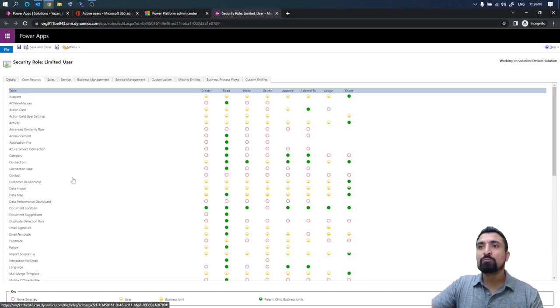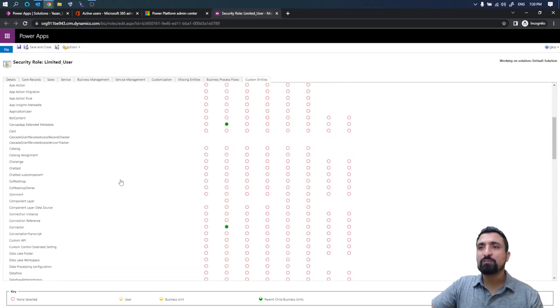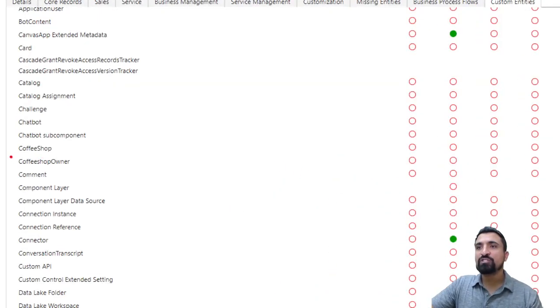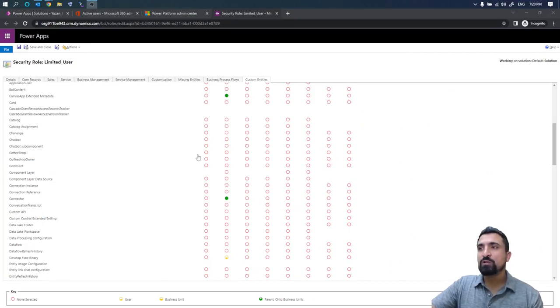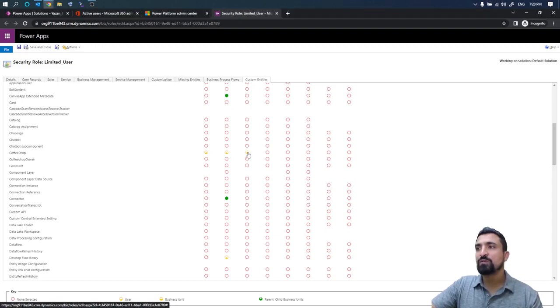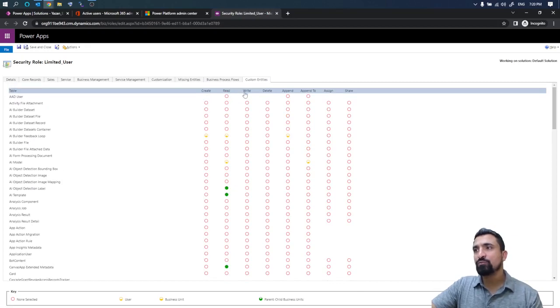Quite powerful. Now, maybe I want this basic user to modify the records in the tables that I created previously. So go to custom entities. And here you can look at some of the tables that we previously created, which are coffee shop and coffee shop owner. I created those tables, right? So I'm going to go here and next to coffee shop, click on this once to give the permission for read, write, delete. What was the fourth? Create, read, write, and delete.